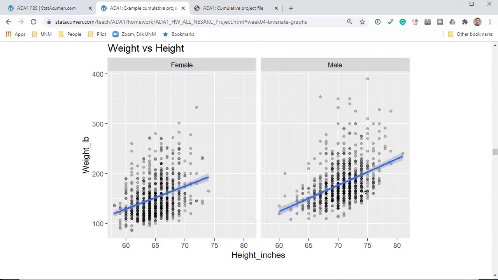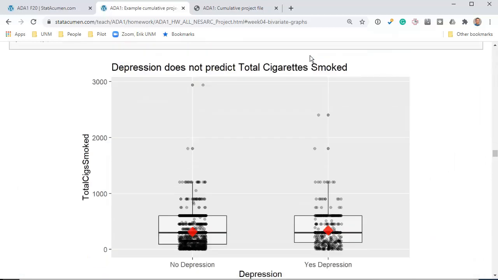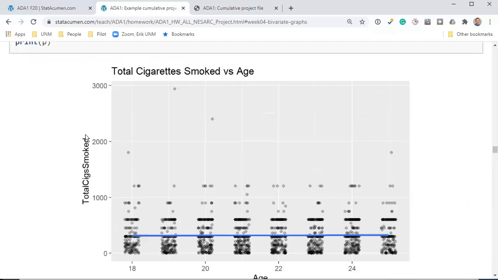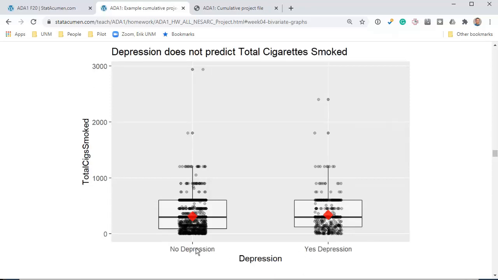Okay, so that's going to be the first set of plots. Let's also quickly skim through the ANOVA plot below, and then we'll come back and look carefully at the code. For box plots, we now have a categorical x variable. So let's see what example we have. We've got total cigarettes smoked. I think that's the same variable I was looking at before. Let me do a quick page up. Total cigarettes smoked, yes. And the categorical variable on the x-axis is depression, whether someone is not depressed versus yes depressed.